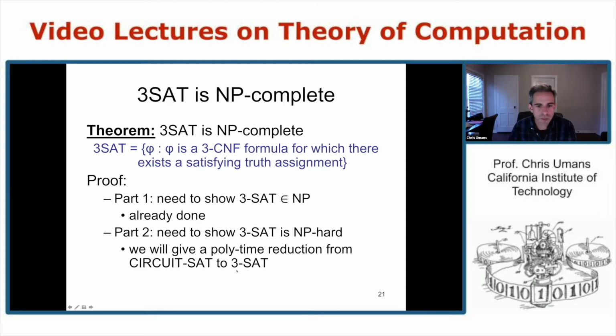And we want to produce an instance of 3-SAT, so we need to produce a 3CNF formula which has the same feature: if the circuit was satisfiable, then this formula should be satisfiable, meaning there's an assignment to the variables that makes it output 1. Or if the circuit instance was not satisfiable, then there should be no way to set the variables here so that it outputs 1.